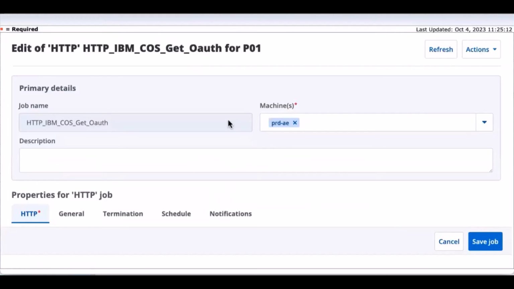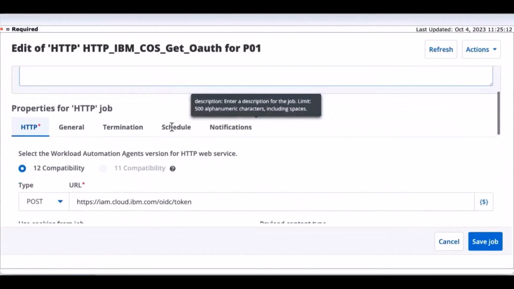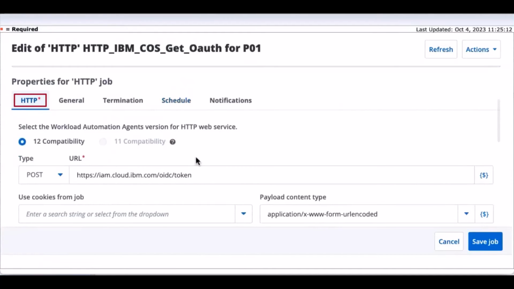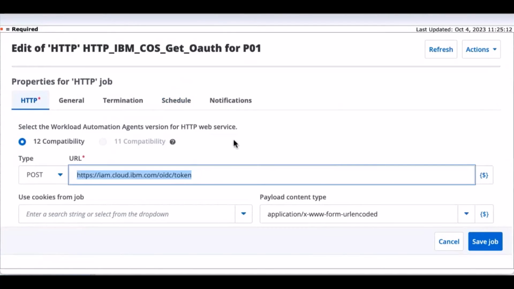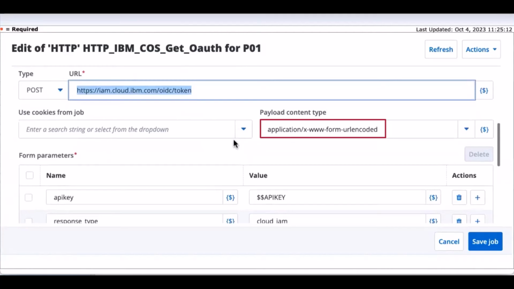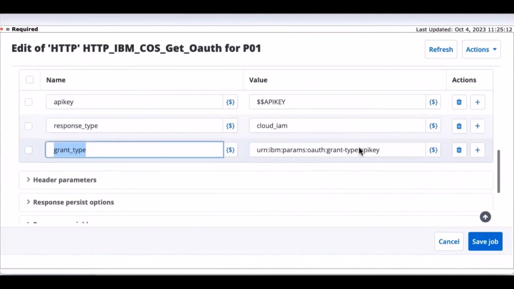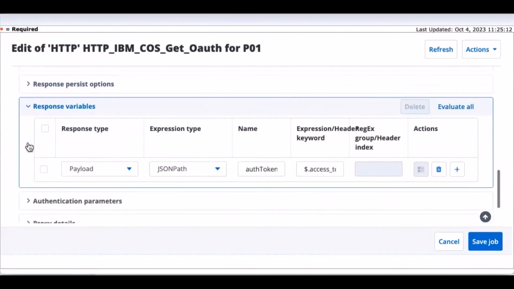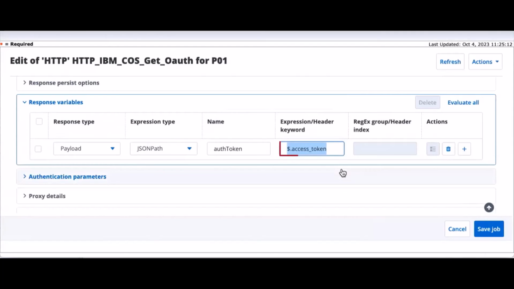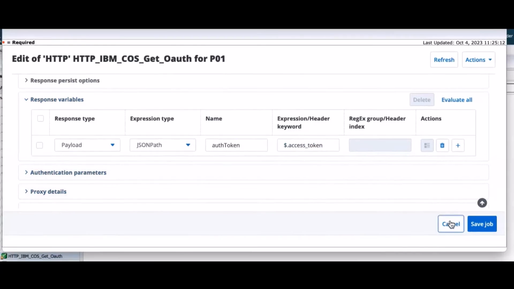So, to get the authentication token using web services, the HTTP tab of the job definition must contain the web service endpoint URL, the request payload, and the response payload. Expand the response variable section. In this section, define an expression to grep the authentication token from the response payload and store it in the variable auth token. On the job run, the HTTP job gets the authentication token using the web service.